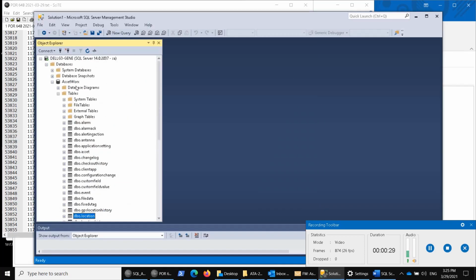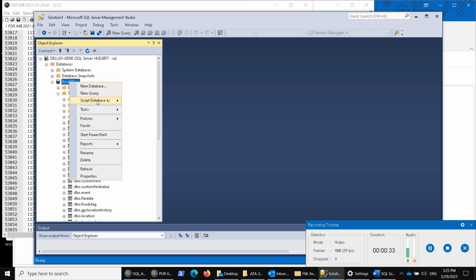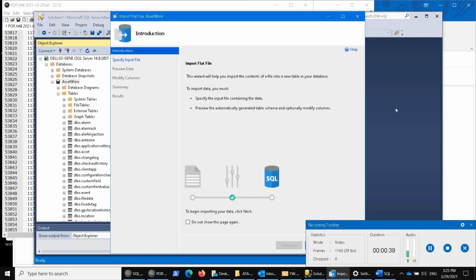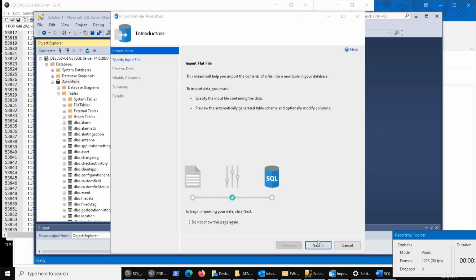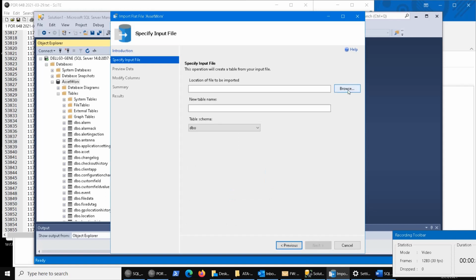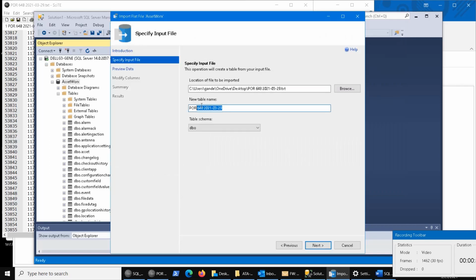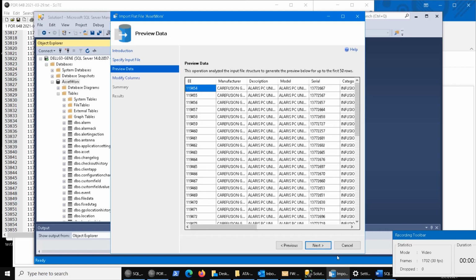We begin by importing that file as a new table. So we'll right-click our database, go to Tasks, Import Flat File, and we'll just follow through this wizard. Find the file first, which is on my desktop, and I'm going to give it a name of import data. Hit next. That's what it looks like.